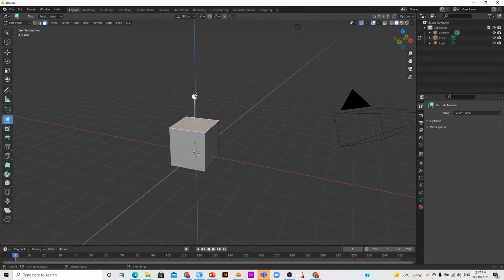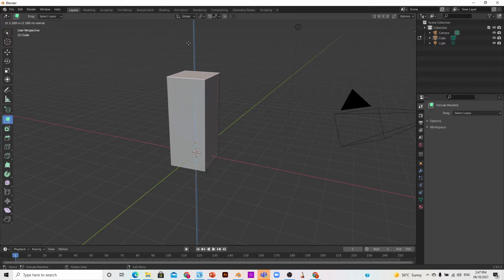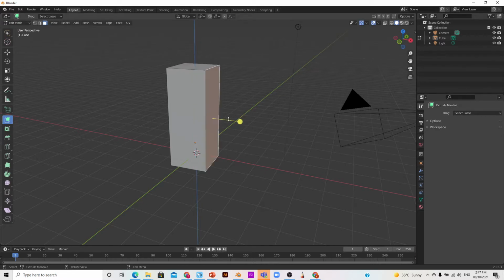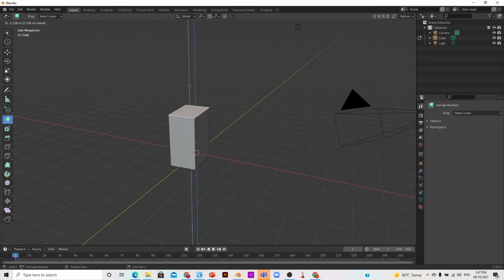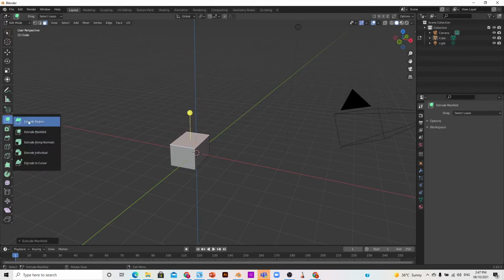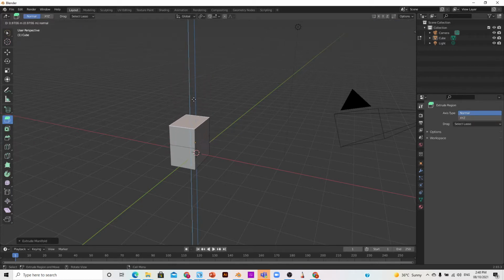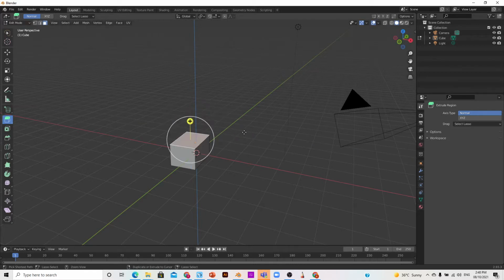Now what is the use of extrude manifold, guys? Unlike the extrude region, it will not create any section. Instead of creating the section, it will just extrude your object toward one direction only. Whichever direction you activate, it will just extrude that one side. And what extrude region was doing, it was creating sections. That's the only difference between the extrude manifold and extrude region tool. Now let's move to the next tool.